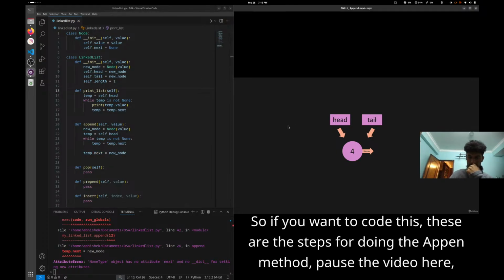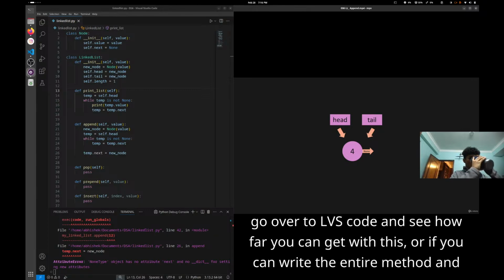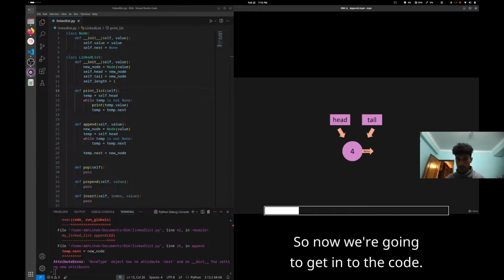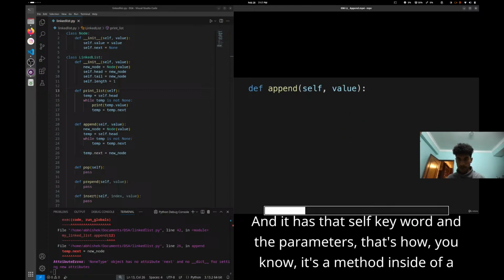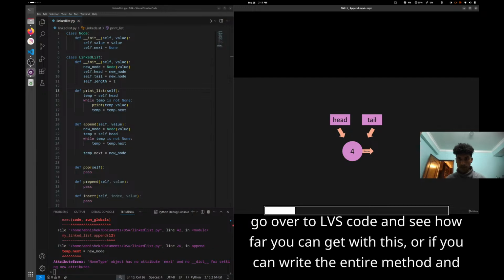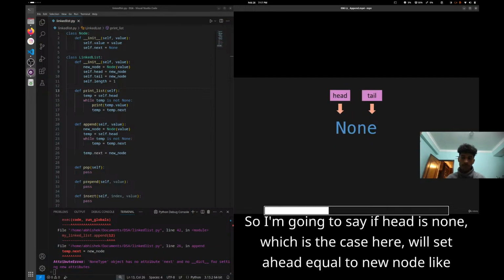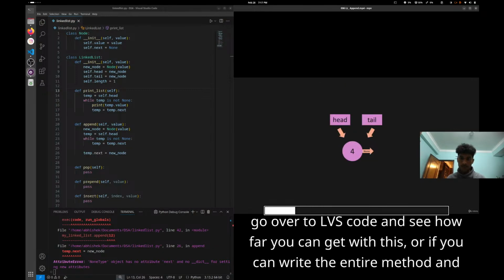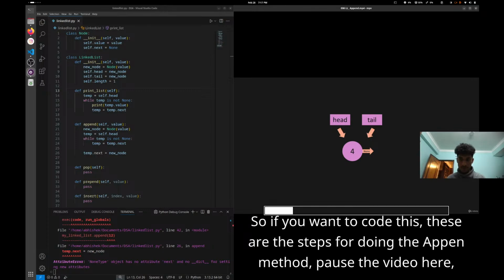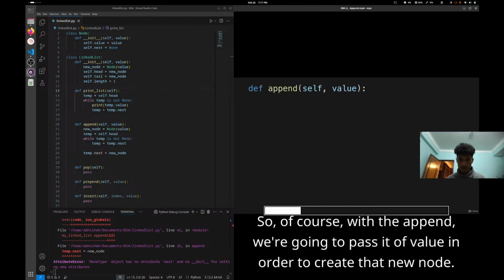So if you want to code this, these are the steps for doing the append method. Pause the video here, go over to VS Code and see how far you can get with this, or if you can write the entire method. If you want to code, go over and we'll walk through it.